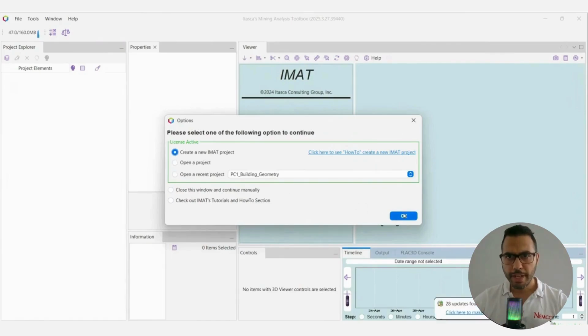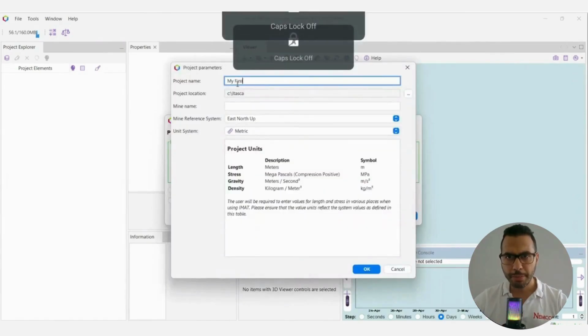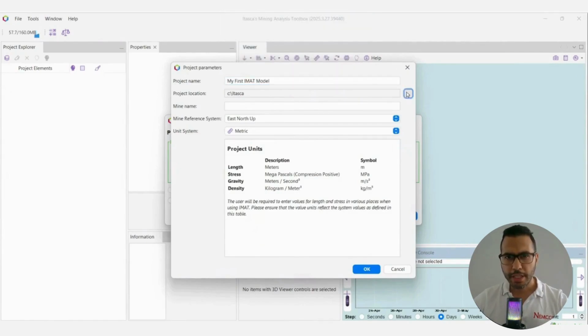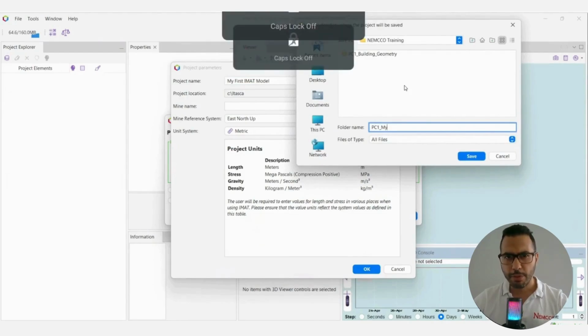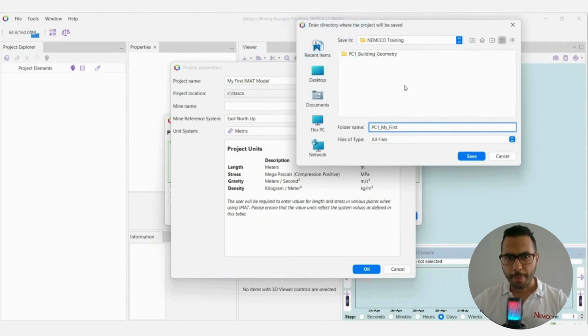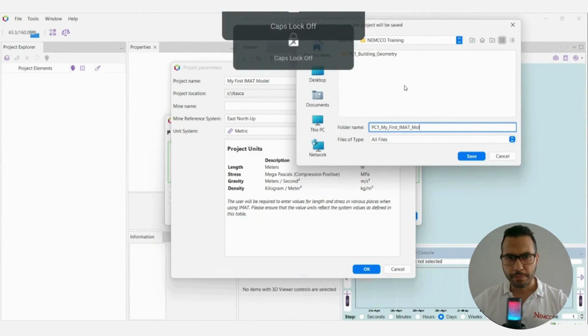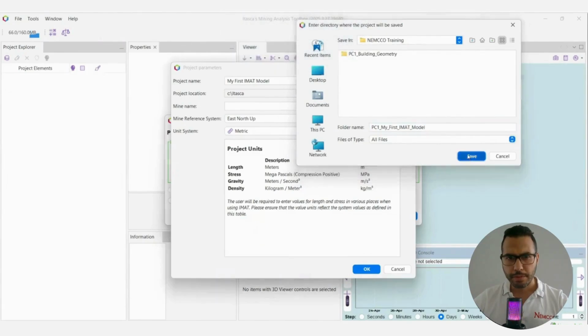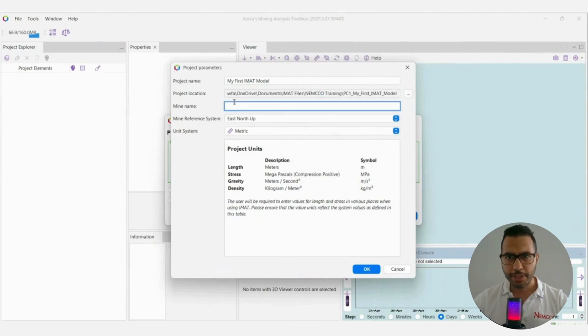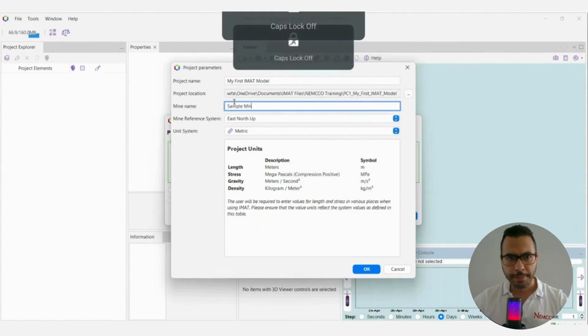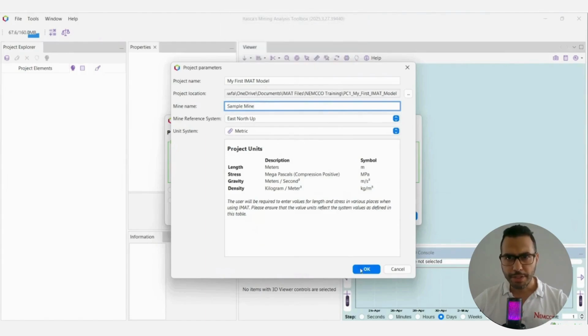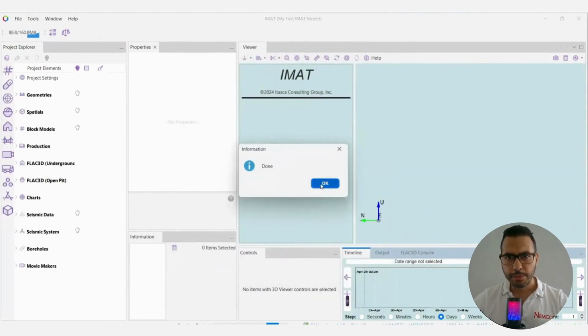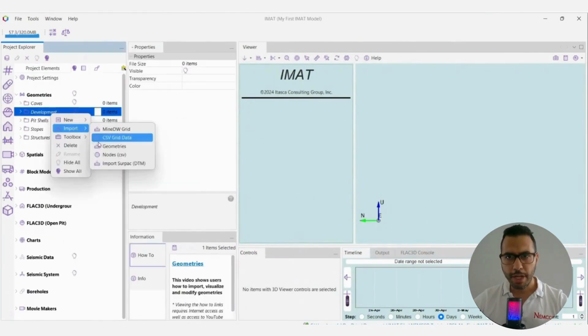We start with creating a new IMAT project where we input the project name. We can select the location of the project and its name in our folders. For the mine name, I could just say example mine. The rest is good. So the first thing we do is import our geometries.